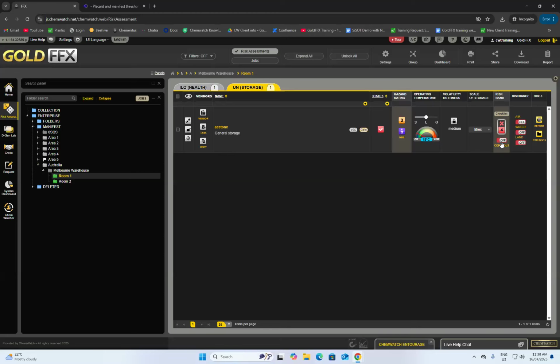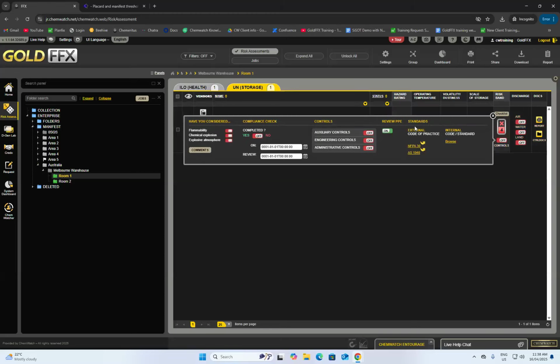So again, we need to click on controls and apply the appropriate controls in order to lower the risk. For this one, have you considered flammability, chemical explosion, explosive atmosphere? Any comments that you would like to add, you can add them here. You will notice that there are more things to consider for UN mode, and the controls are more thorough, just because again, you have to consider more parameters. Have you completed a compliance check? You can say yes.